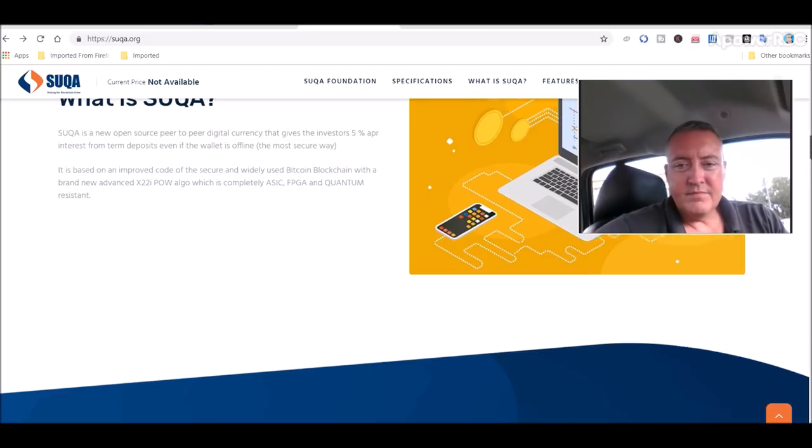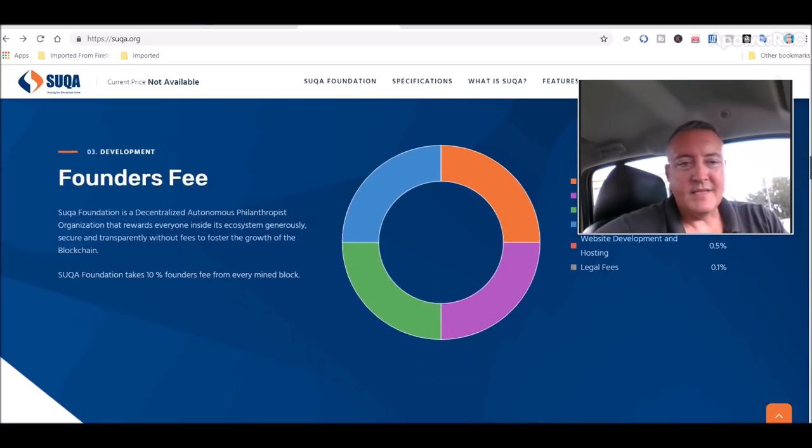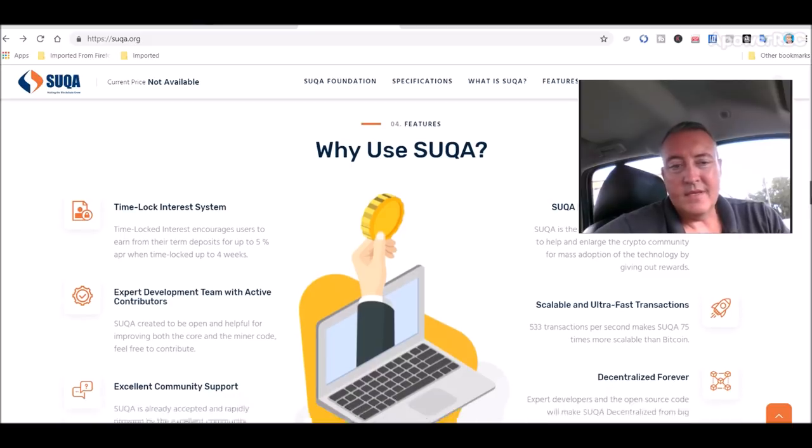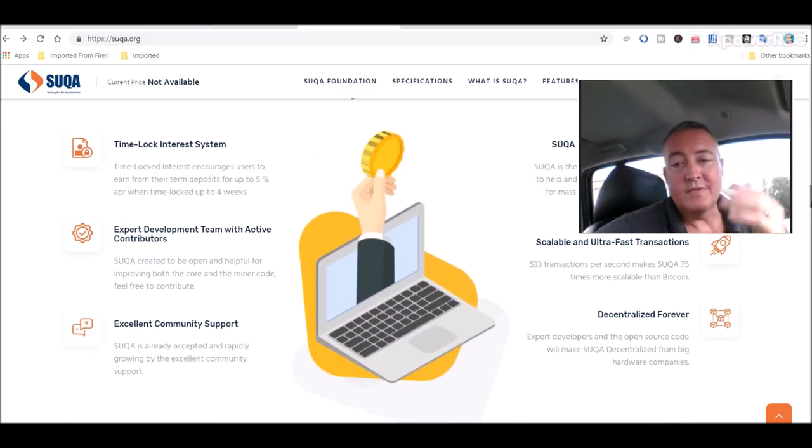So nothing too fancy that I can see about the coin, other than it almost looks like it's a bank, I guess. You deposit your SUQA coin and you earn interest on it. So APR when time locked up to 4 weeks. So I'm guessing a minimum of 4 weeks for you to start earning interest on your deposits. So anyways, another thing that was cool about it is that new algo I just listed, the X22i. So I thought that was neat as well.